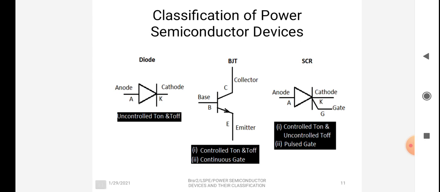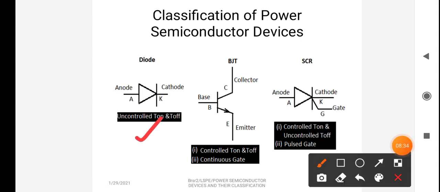We can say that the diode is an uncontrolled turn on and turn off device. BJT is a controlled turn on and off device, plus it needs a continuous gate, and SCR is a controlled turn on and uncontrolled turn off device, and it requires a pulsed gate.